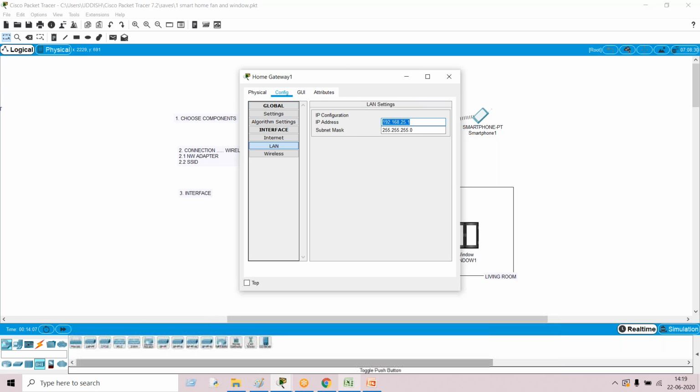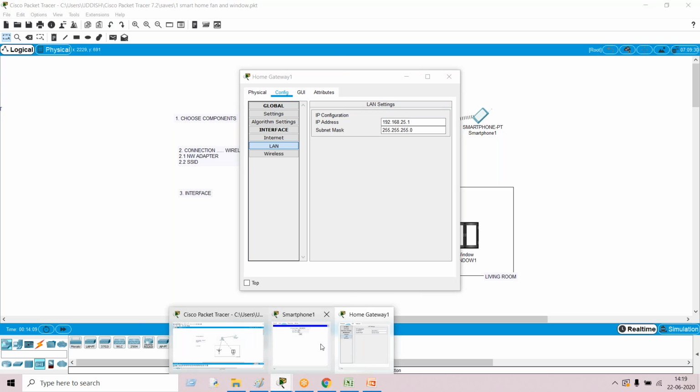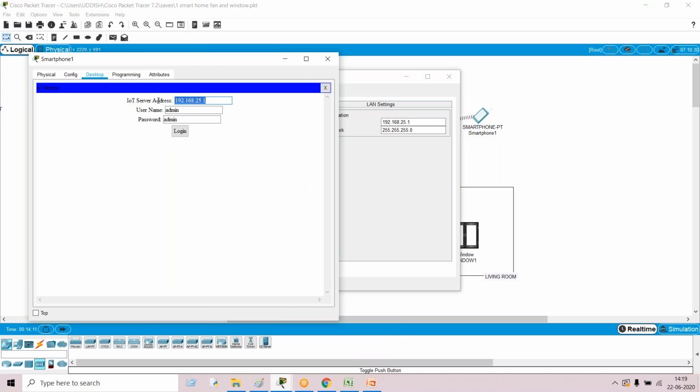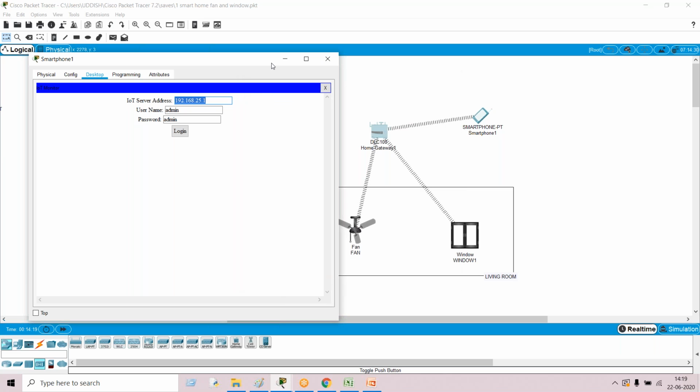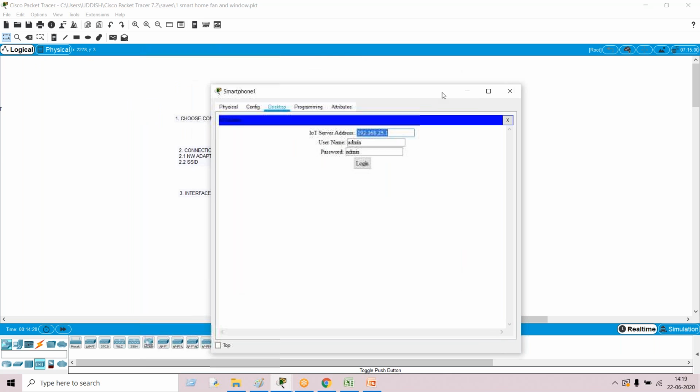Go to configuration. In the configuration, go to LAN, and you can see the IP address. This IP address is the same IP address which we are using here, the IoT server address, 192.168.25.1. That's the default address given by the device.